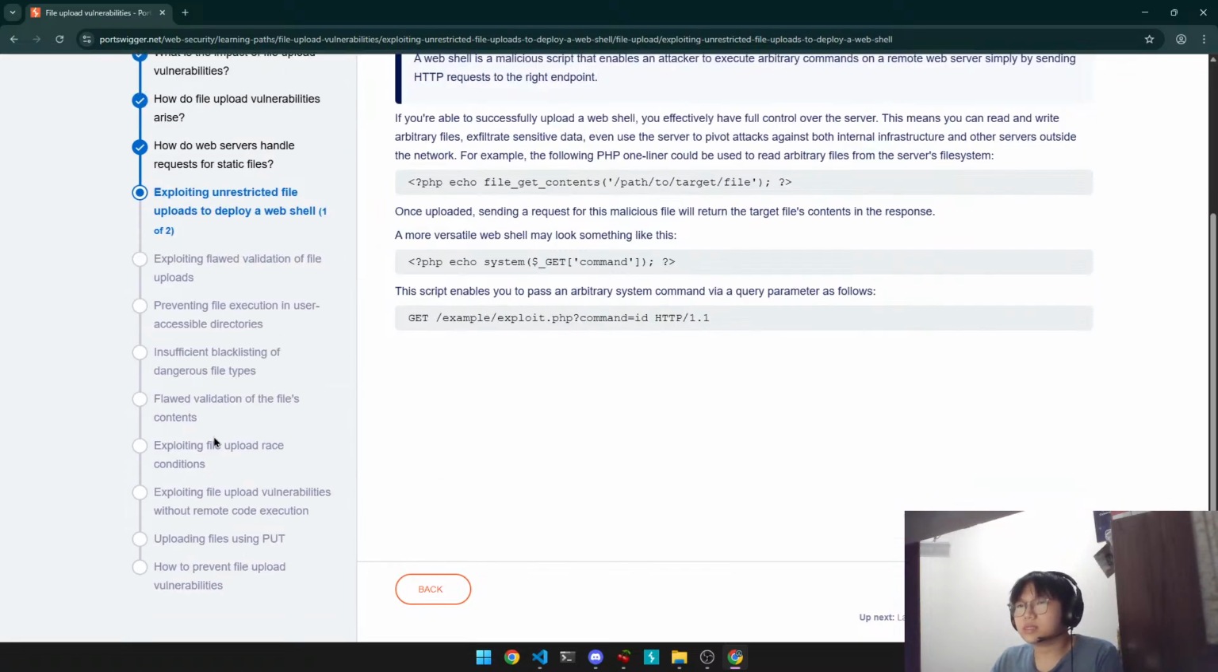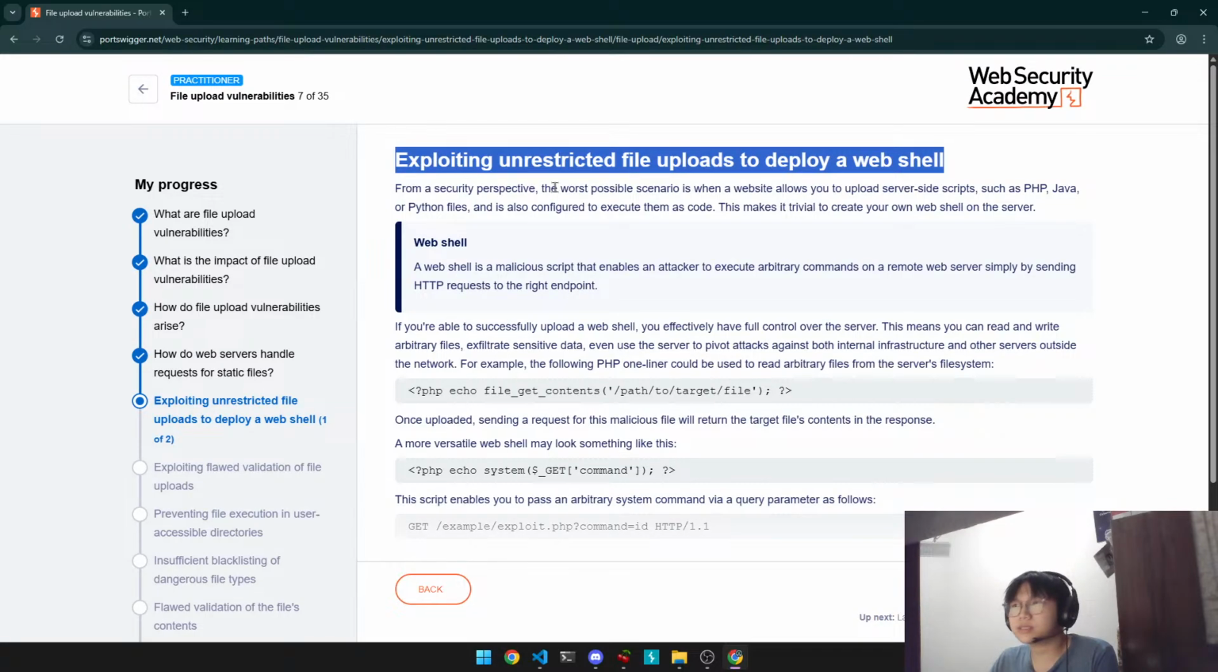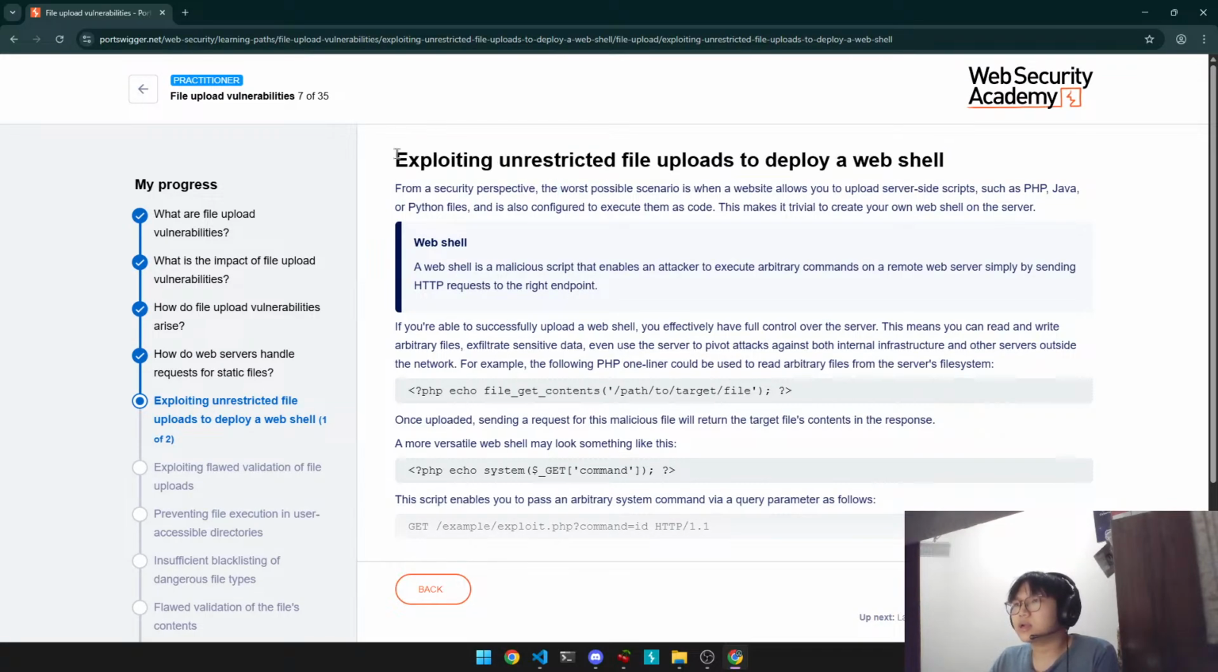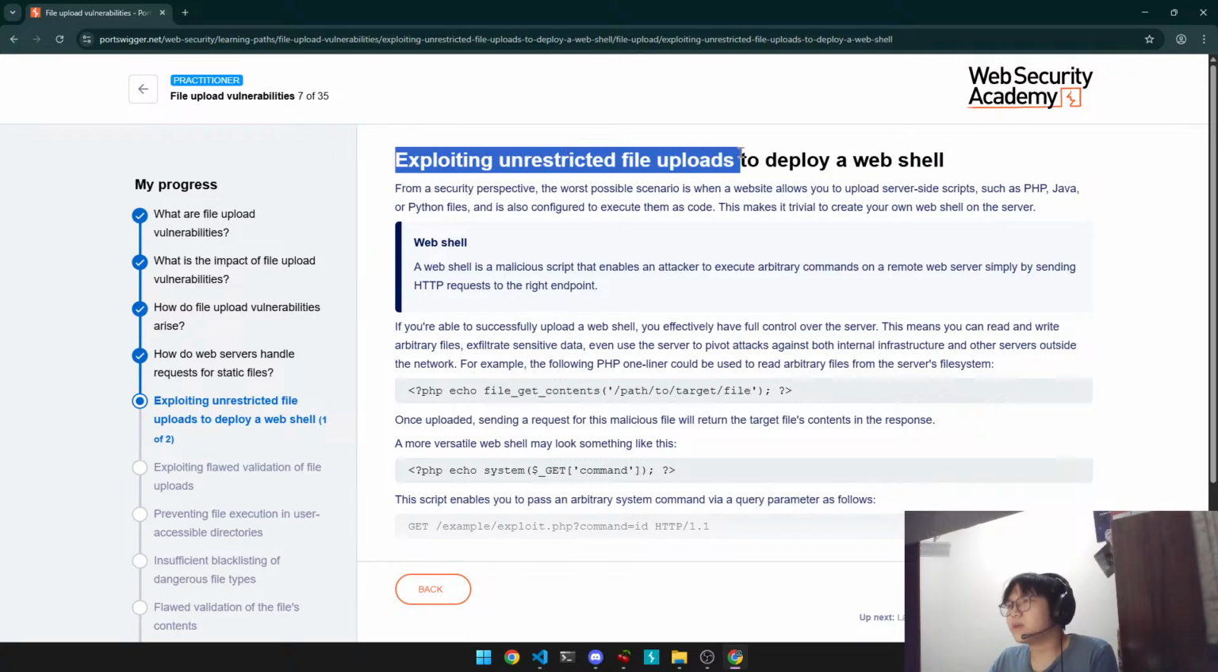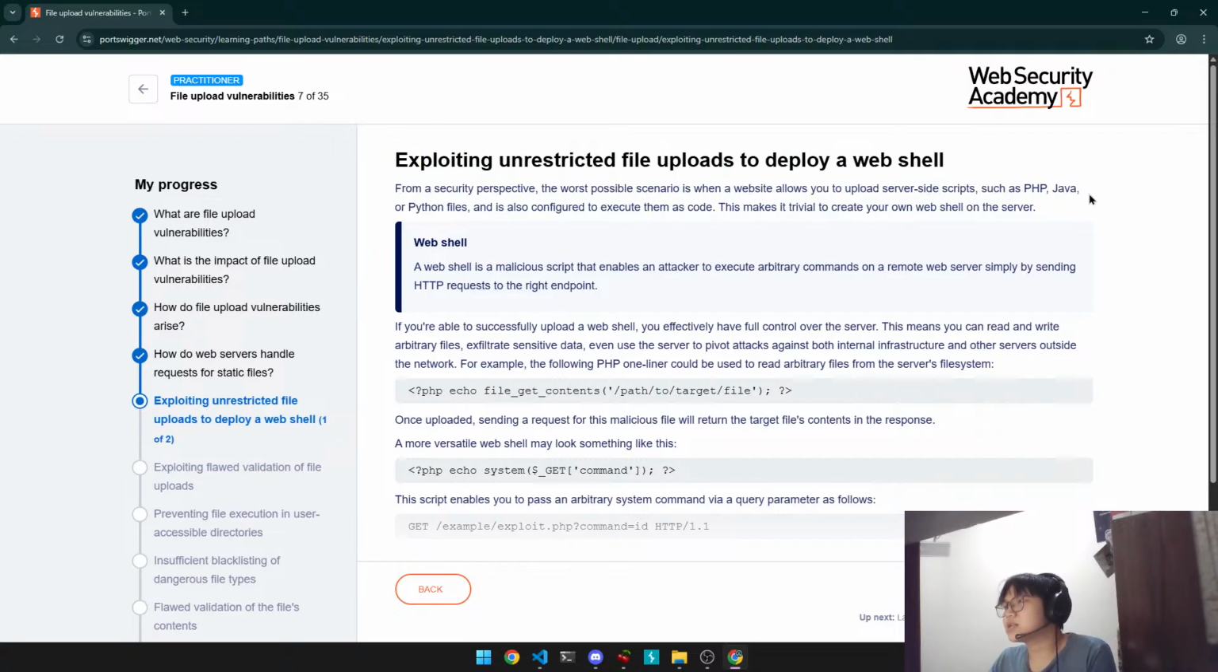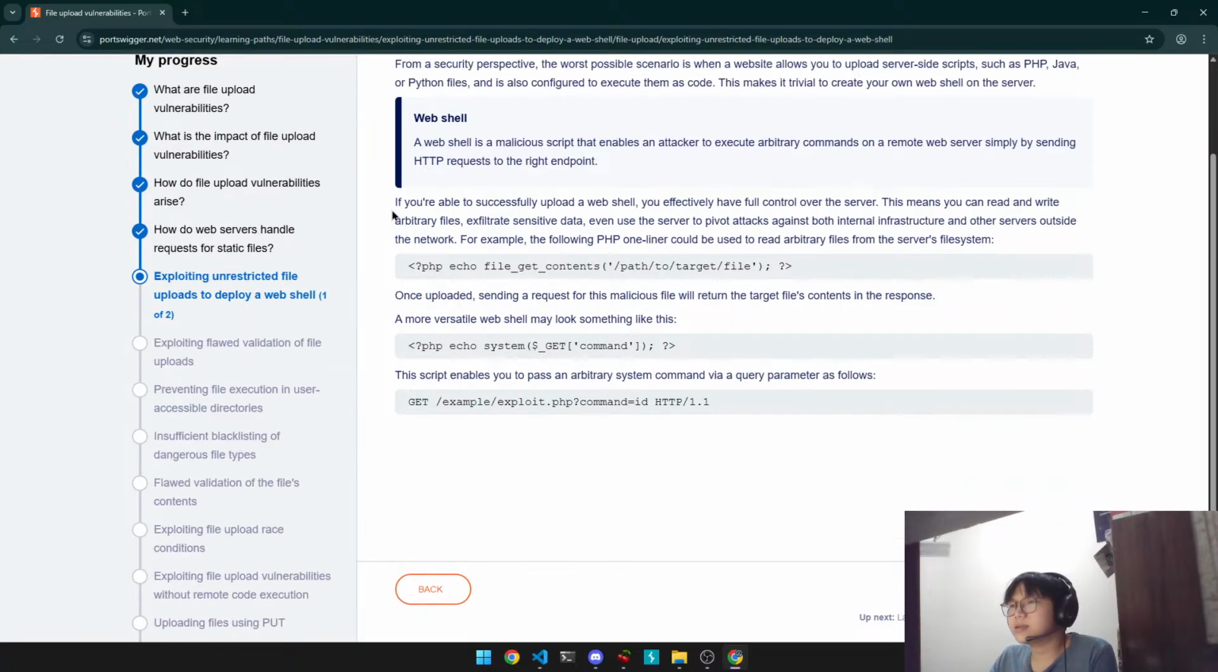So I think this is the start of the labs. So we are exploiting unrestricted file uploads to deploy a web shell. From a security perspective, the worst possible scenario is when a website allows you to upload server-side scripts such as PHP, Java, or Python files, and it's also configured to execute them as code. This makes it trivial to create your own web shell on the server. Yeah, web shell is what we did yesterday.